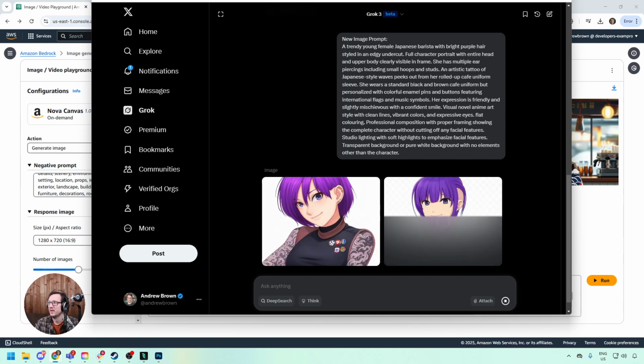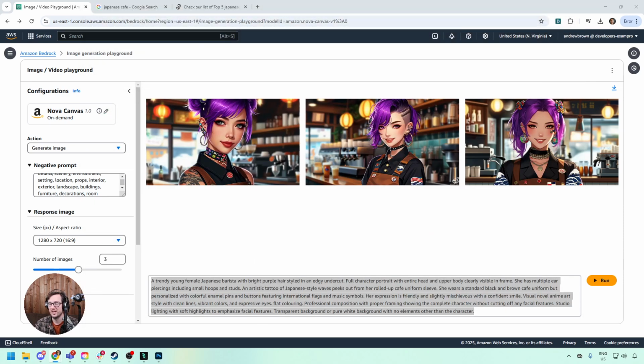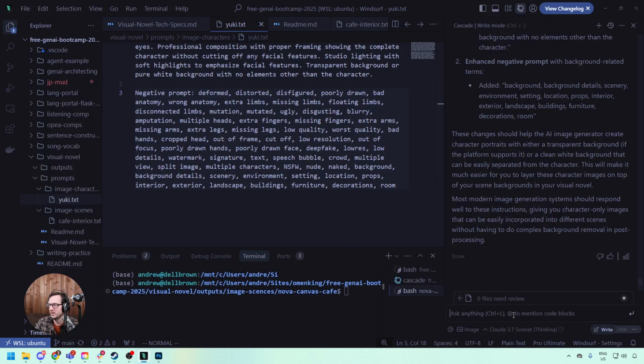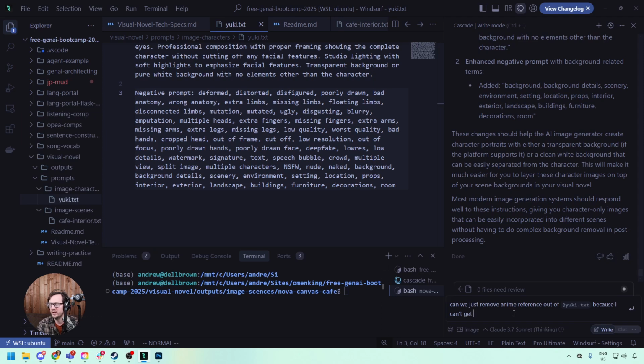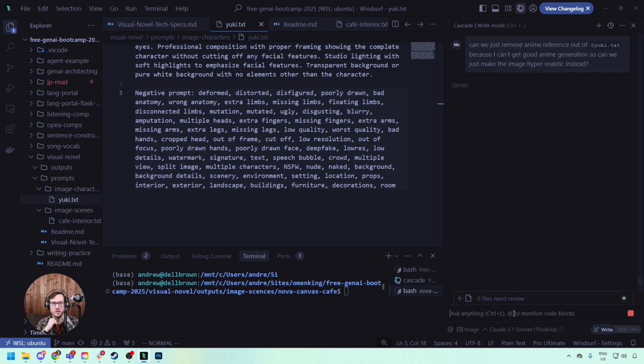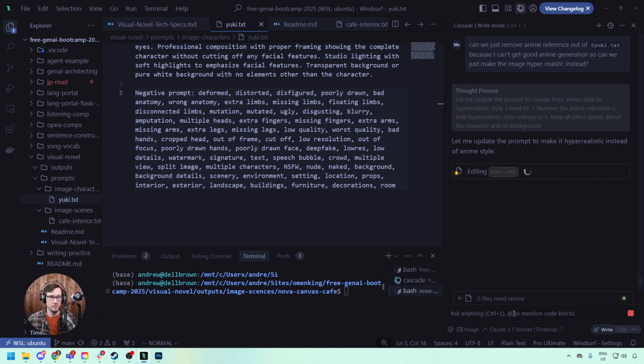Okay, so that is, I mean, some kind of anime. Looks like they farmed DeviantArt for their generation of images. So go back here and it's like, okay, can we just remove the anime reference out of Yuki because I can't get good anime generation. So can we just make the image hyper realistic instead? Okay, and so we'll do that. I have a feeling that we'll get better results as these models are probably trained on real people. I have a feeling now Grok might outperform that.